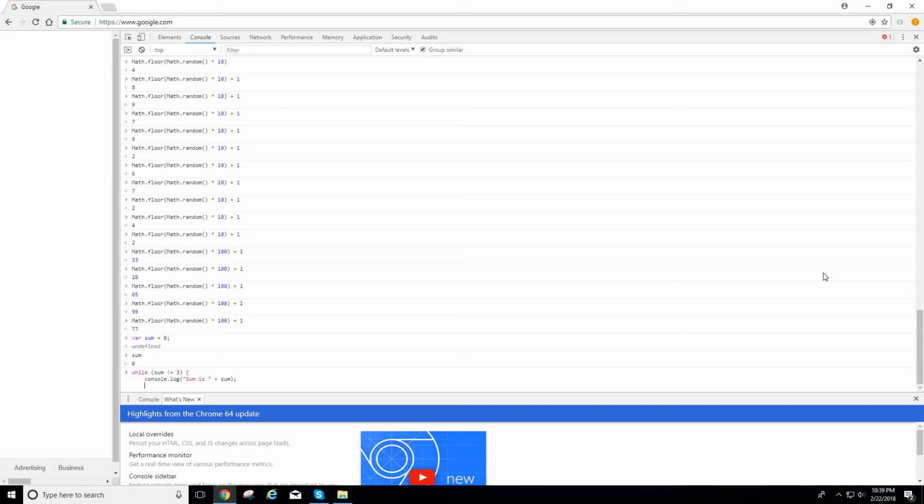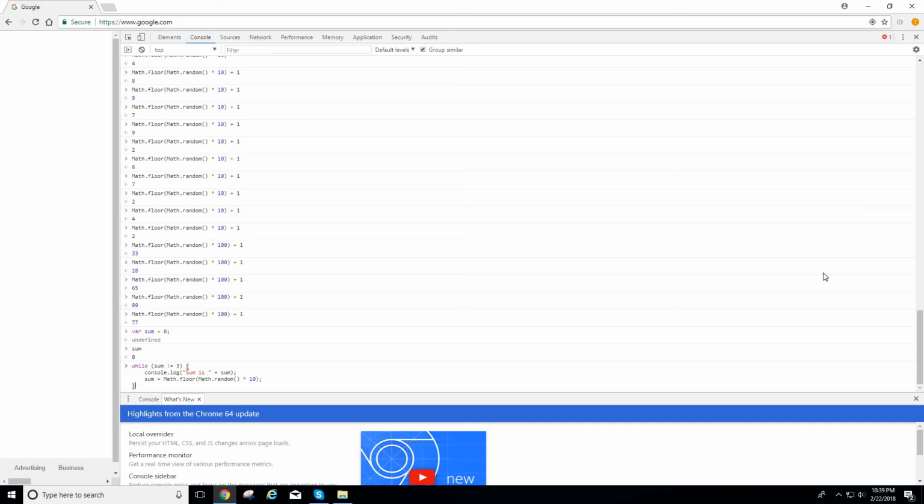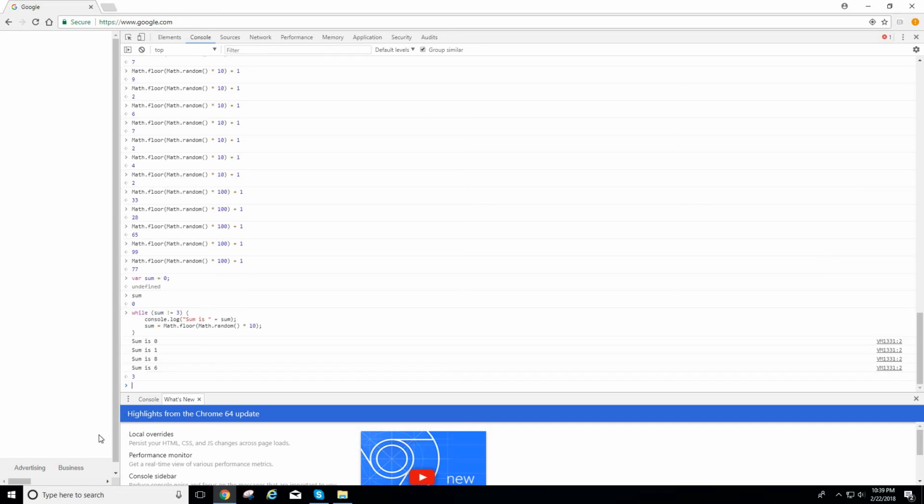And then let's generate a random number for sum. Math.floor, and then we'll do math.random. We're going to multiply it by 10, and we're just going to do between 0 and 9. Okay, let's end our while loop. And then there you go. As you can see, this loop ran about 4 times.